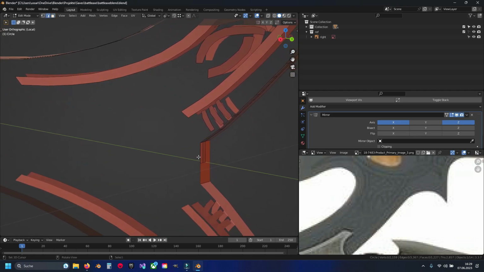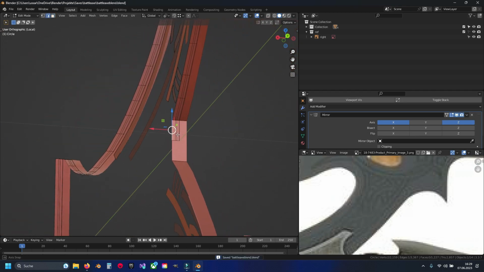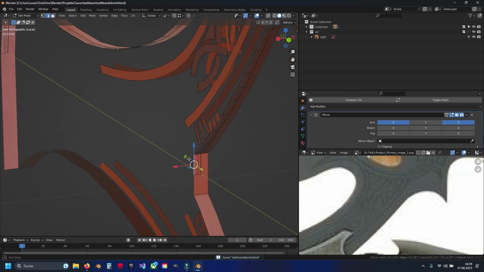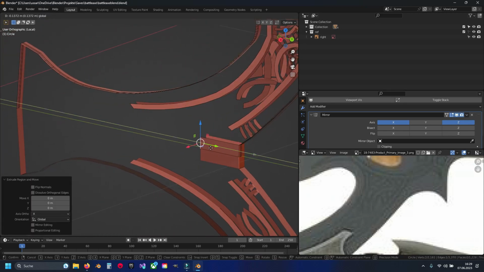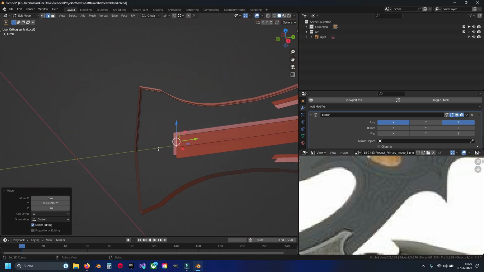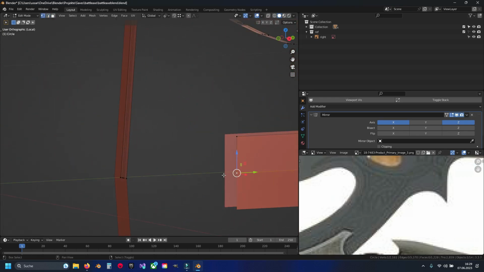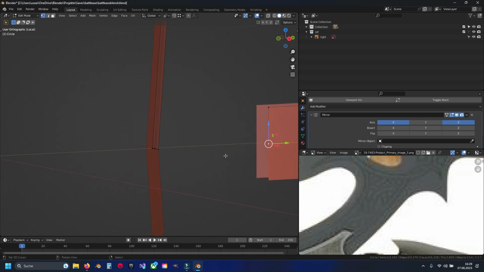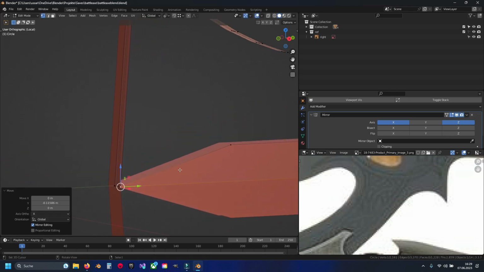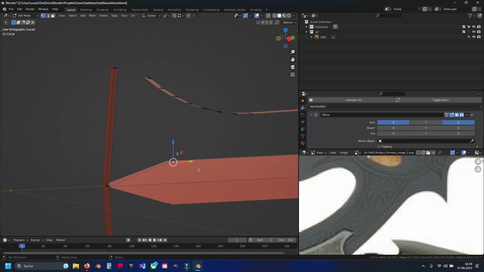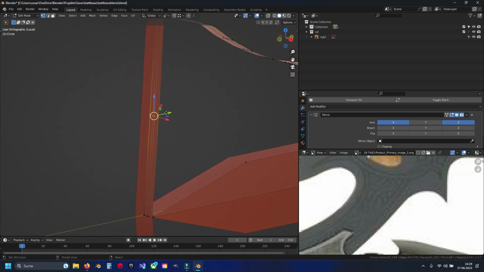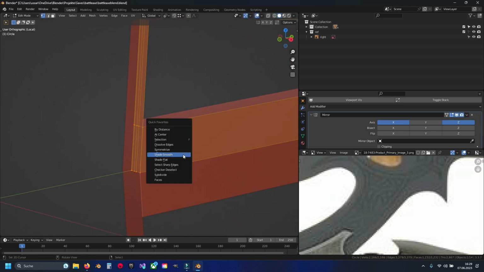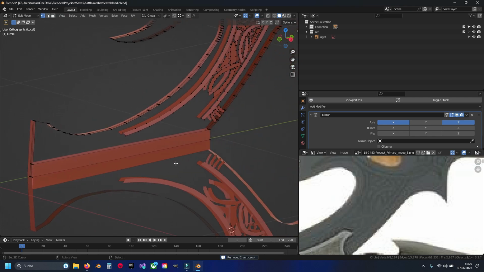So how can we do that? First of all, we need to connect this edge. Just extrude it out. Take this vertex, go up here. And here we don't have any vertex to connect, so just add a loop cut, slide a little bit down, and then we can join this together like that.